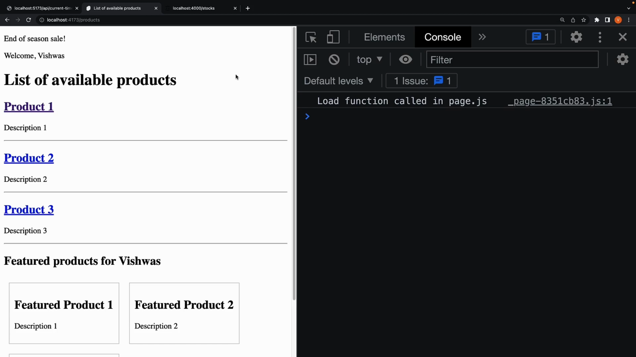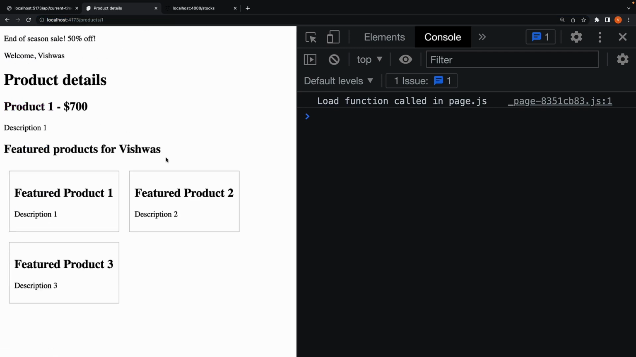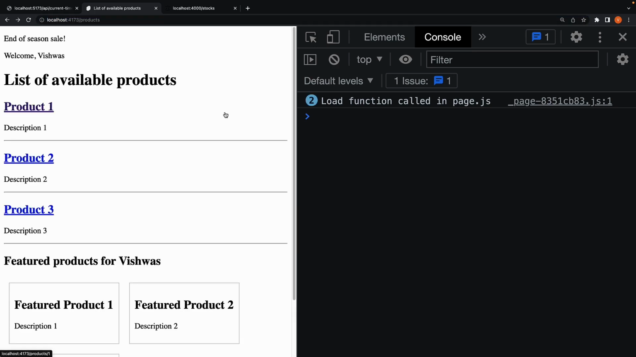In this video, let's learn about pre-rendering dynamic routes. In our application, we currently have /products, which is a list of 3 products. And when you click on an individual product, we see the product details page. This is a dynamic route where the product ID can be 1, 2, or 3. Let's start this video by first pre-rendering the products list page.